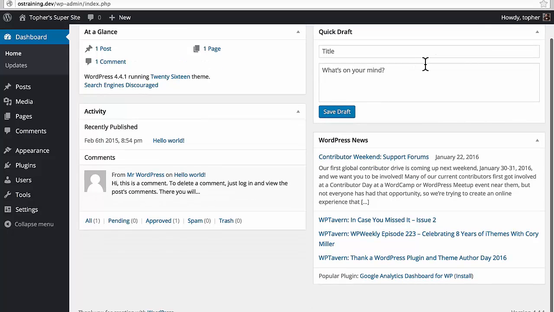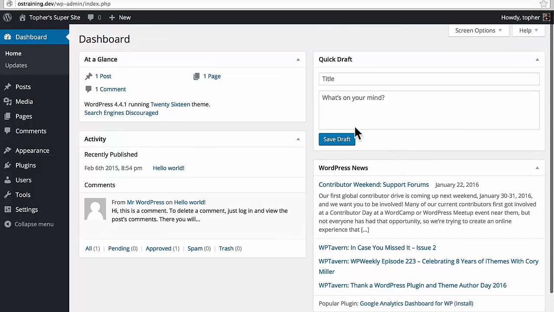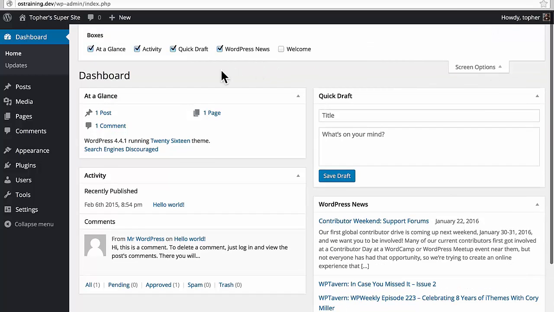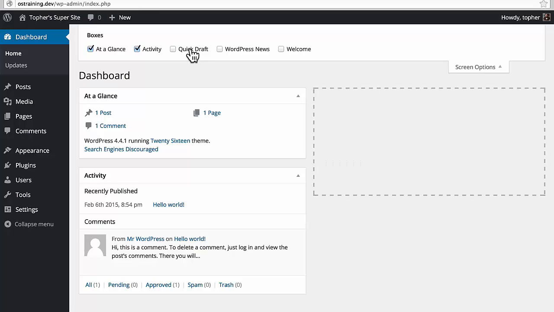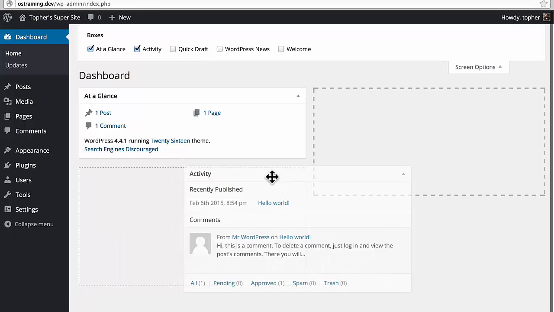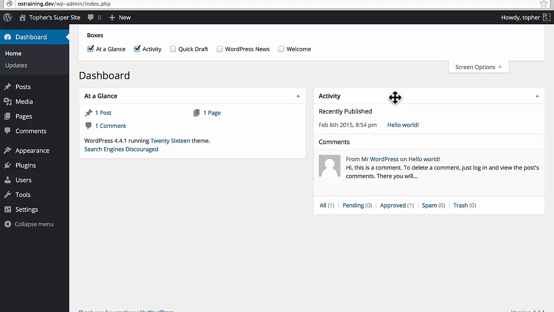And below that is WordPress News, and this comes from a variety of locations. If you find yourself not using one of these widgets, under Screen Options, you can simply turn it off. If you get your WordPress News somewhere else, turn it off. If you don't use the quick draft, you can turn that off as well. And then you could drag this right up there. And now you have a shorter dashboard.